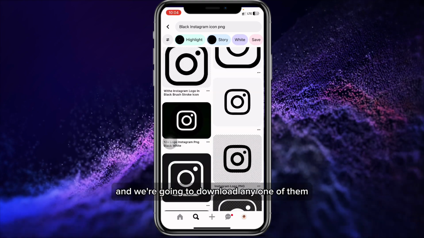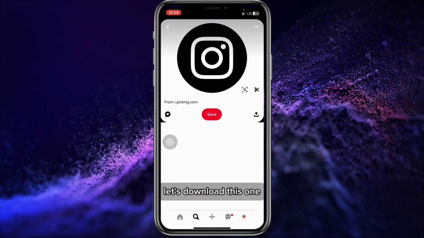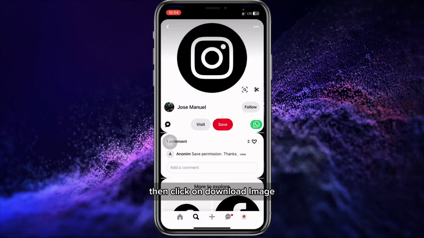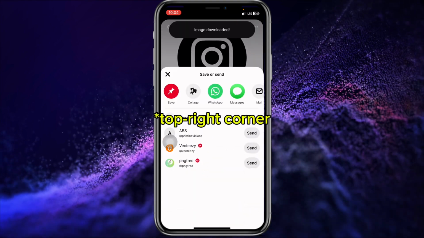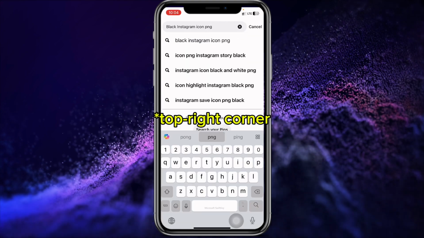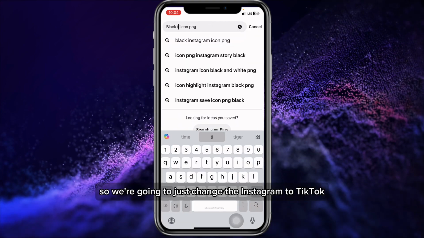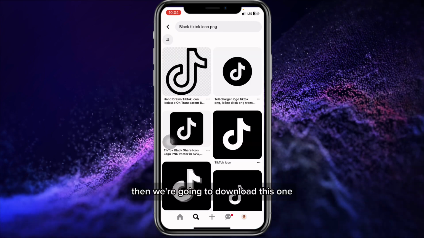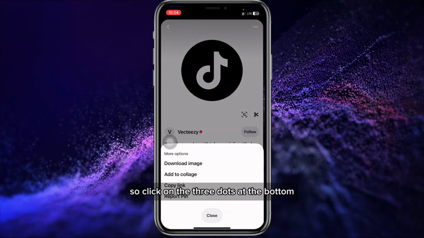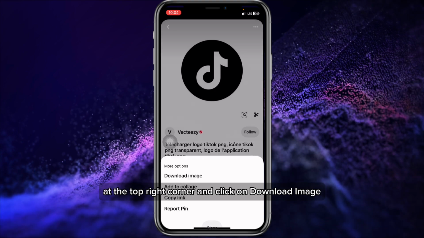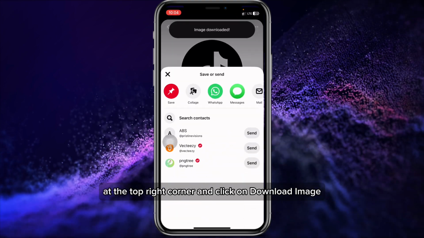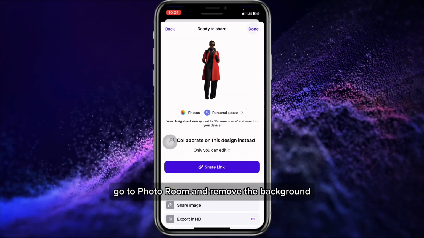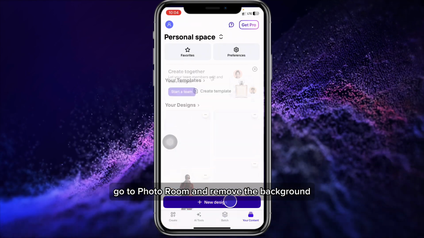And we're going to download any one of them. Let's download this one. We're going to click on the three dots at the bottom right corner, then click on download image. Let's also download TikTok. So we're going to just change the Instagram to TikTok. Then we're going to download this one. So click on the three dots at the top right corner and click on download image. And now you can also go to Photoroom and remove the background.